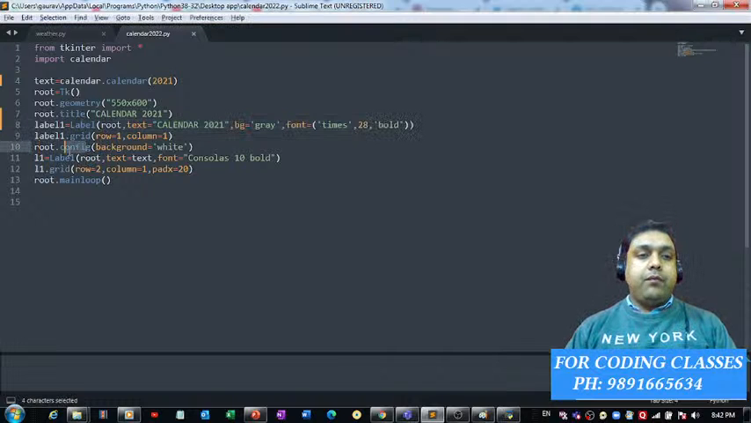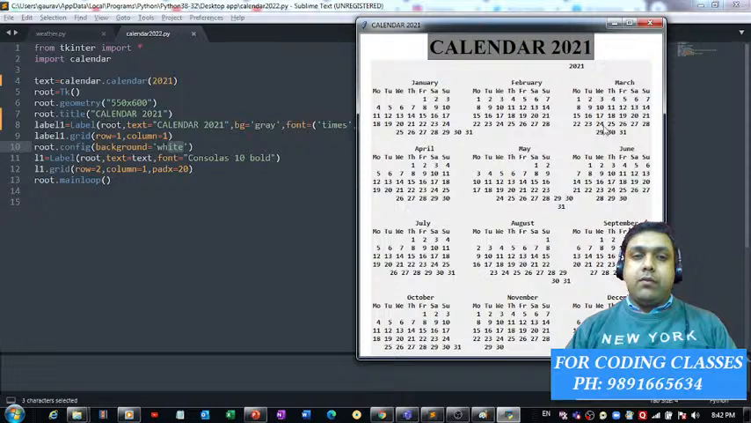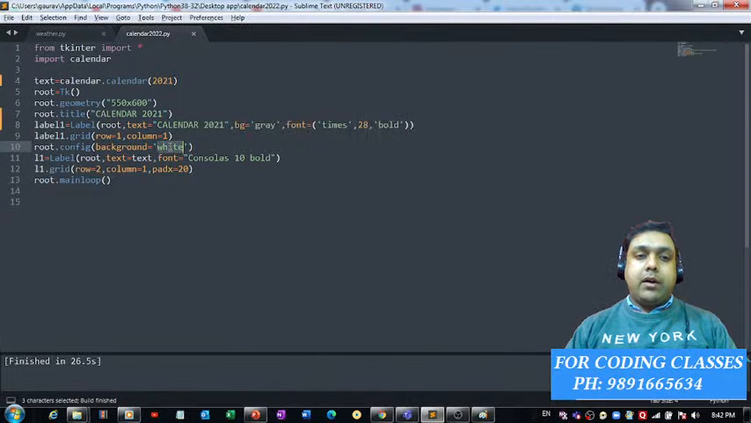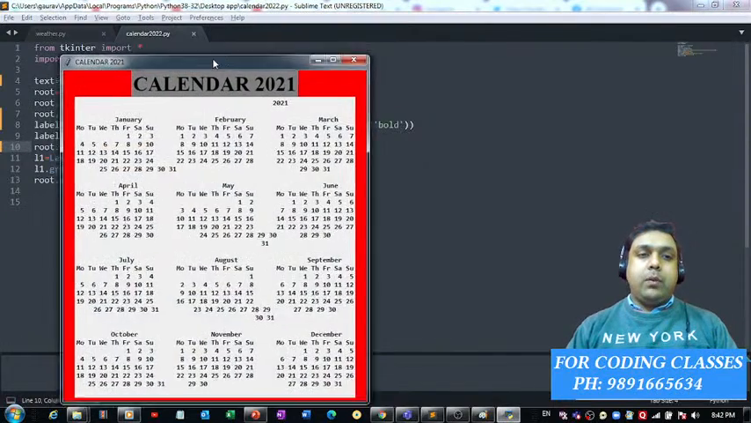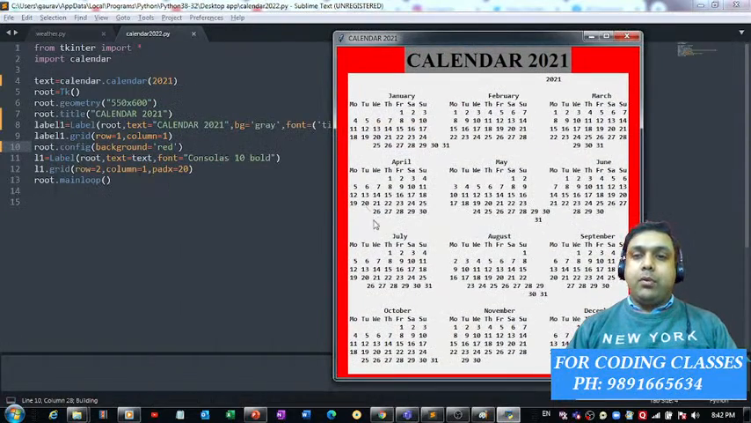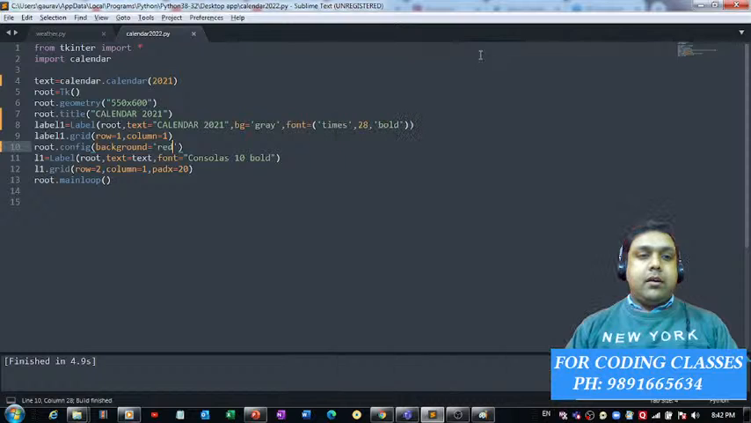Then we have configured this root. So the background of this window is white, as you can see. If you want to have a red background, you can just change it to red, and this is what you will get as the final output. Right. What else do we have over here?